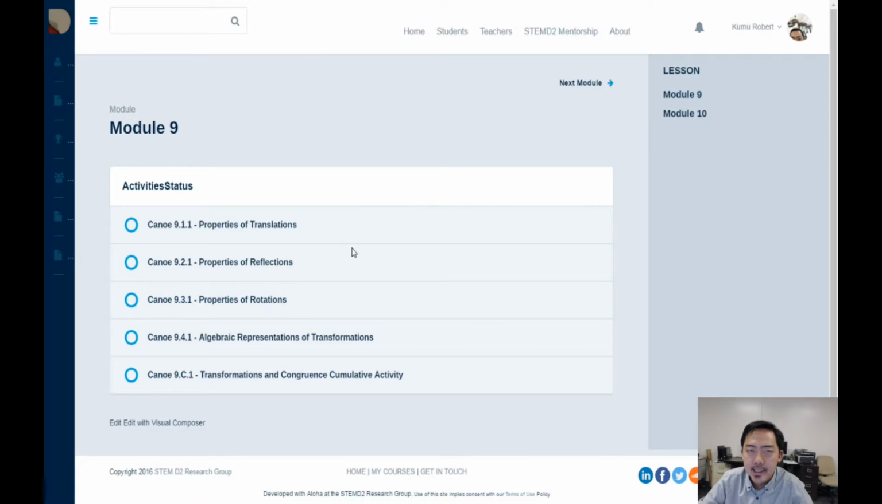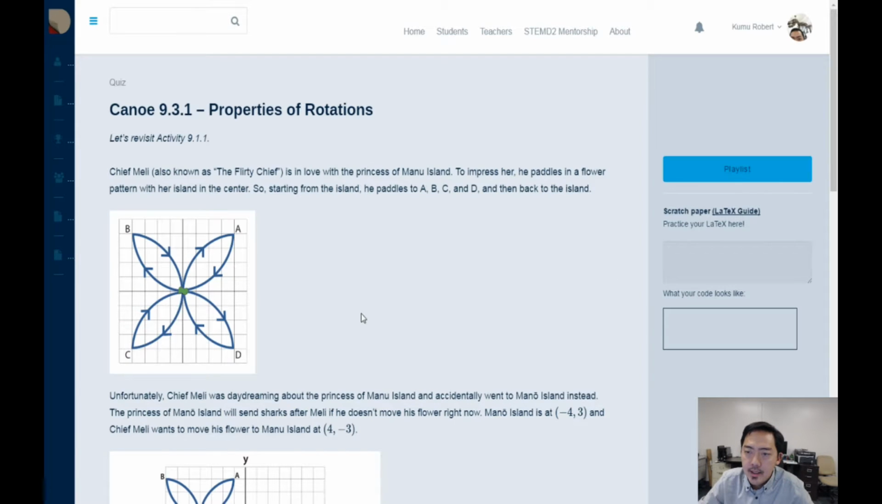Hey, welcome back. The next activity that we'll be talking about is Canoe 9.3.1. In this activity, we will be learning about Chief Meli, who is in love with the princess of Manu Island. To impress her, he paddles in a flower pattern with her island at the center. So he starts at her island, then goes out to form petal A, then back to the island, out to petal B, to the island, petal C, to the island, to petal D, and back to her island.